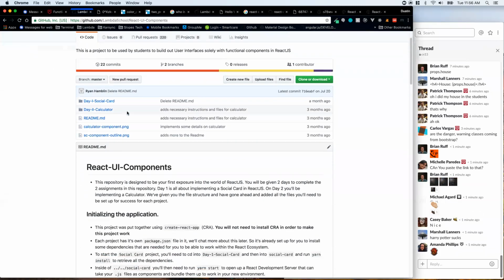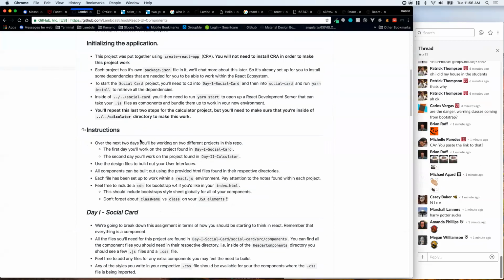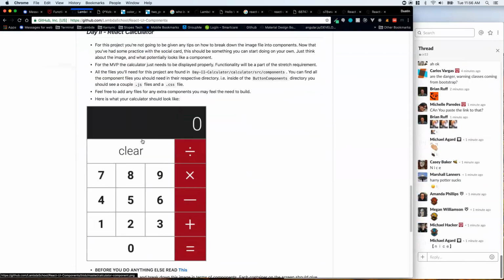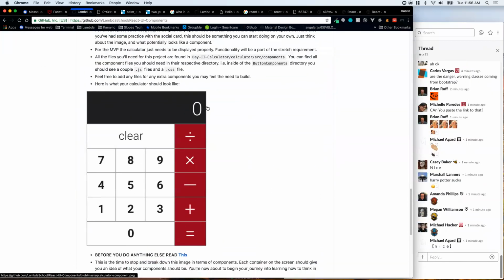Let's look at today's project. Today is calculator day. So the project is down here, and you are going to be building the UI for this. This is going to stretch you a little bit. This is going to be kind of tough. You're going to have to remember a lot of your CSS stuff from the last 5 weeks.